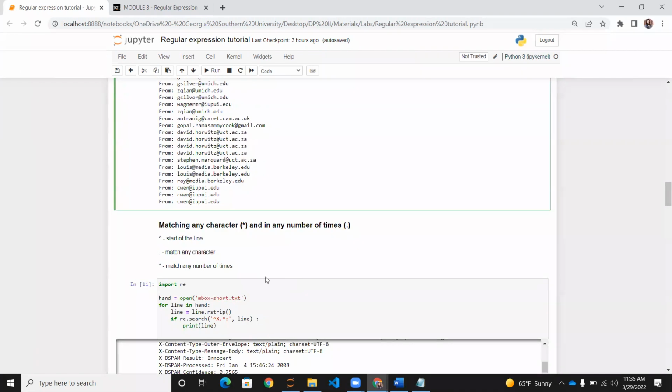Okay, let's see some more examples with a few more matching characters, meta characters. You already know that the caret symbol means start of the line, dot means match any character, and the asterisk symbol means match any number of times. Please note down the meaning of all these things. That's what you have to memorize in regular expression.